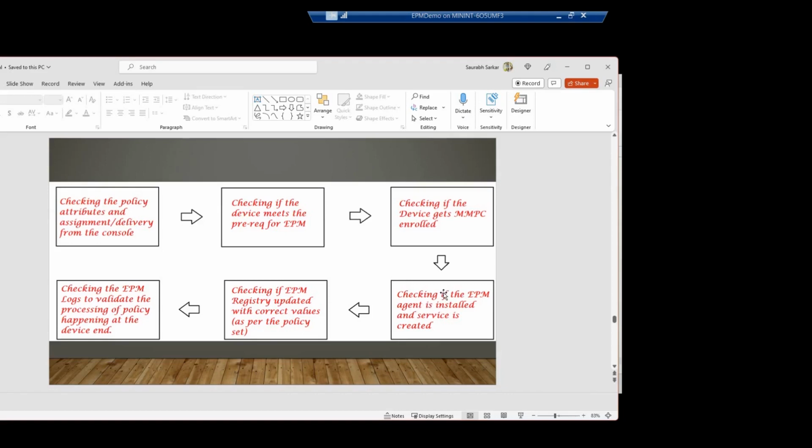Since that happened, we saw in services.msc, when we launched it as an admin, that the EPM service was also created. And then we checked the registry as well for the EPM agent, and we were able to see that all the policies that were created, may that be elevation settings policy or elevation rules policy, were also coming down. And the last thing that we need to check right now is the EPM logs.